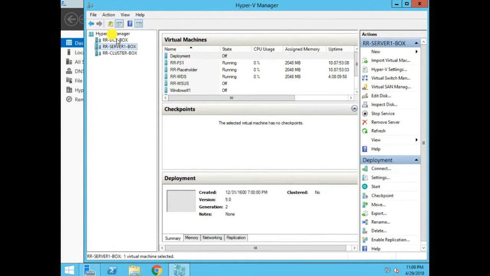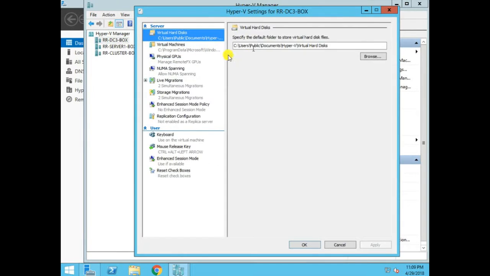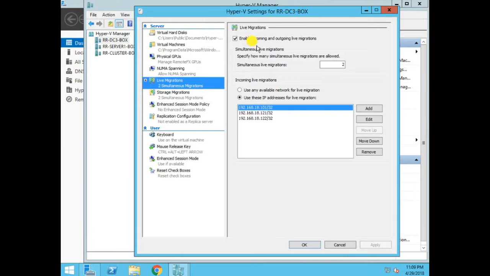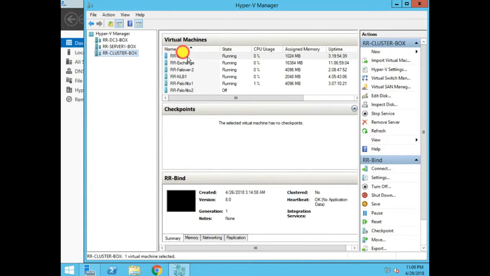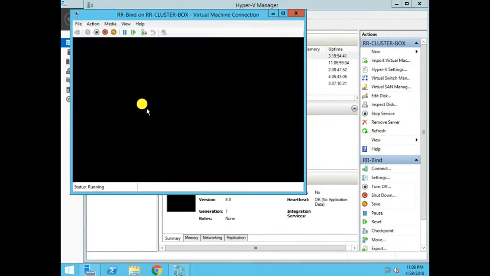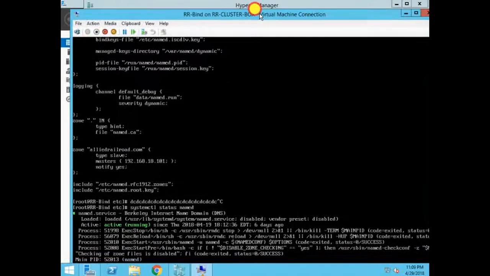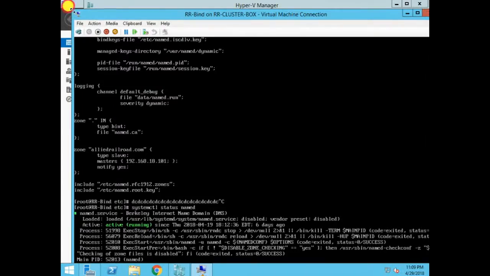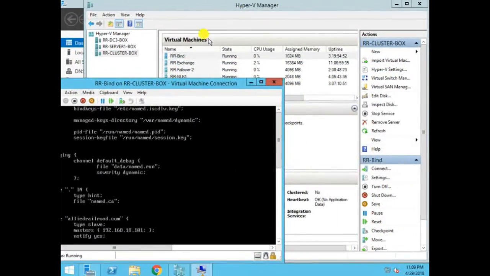Next, the DC3 box is our destination, and likewise, you want to make sure that you have incoming and outgoing live migrations enabled along with the IPs. Okay, so that's good to go. Just for viewing purposes, I'm going to connect to the server that I'm going to be transferring, just to have it in the background and make sure that it's still going as I live migrate.